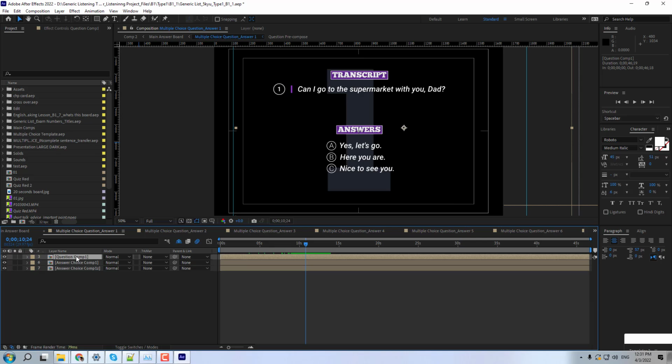So for the question, we click on the question comp, and the same way that we just did, we're going to move it around with our arrow keys, or shift arrow. And this is already good. We don't really need to change that.